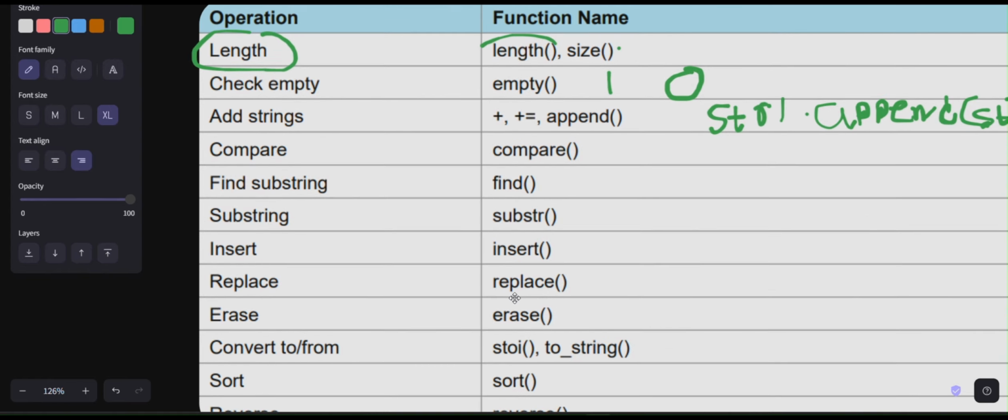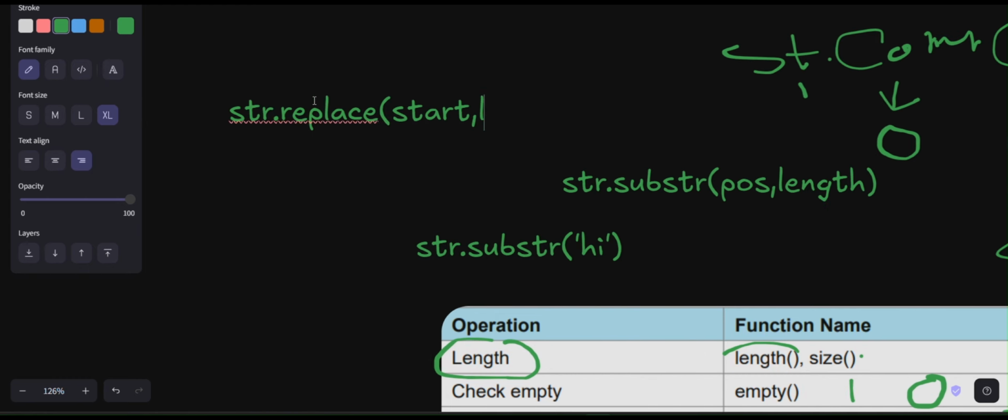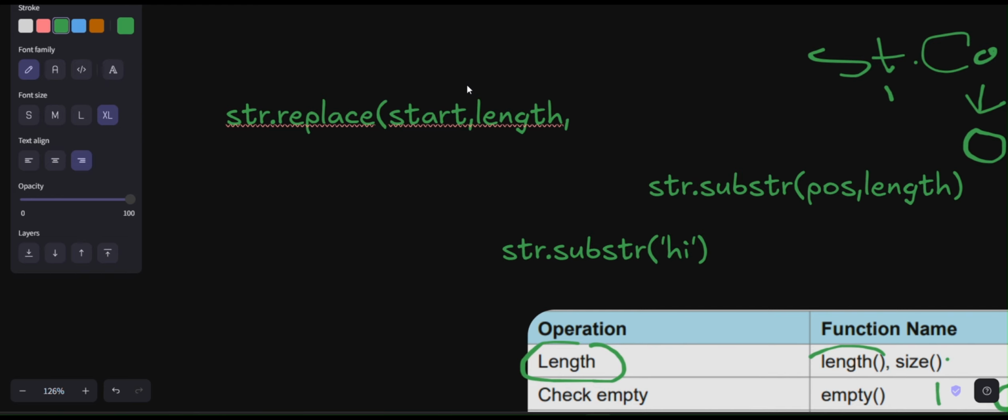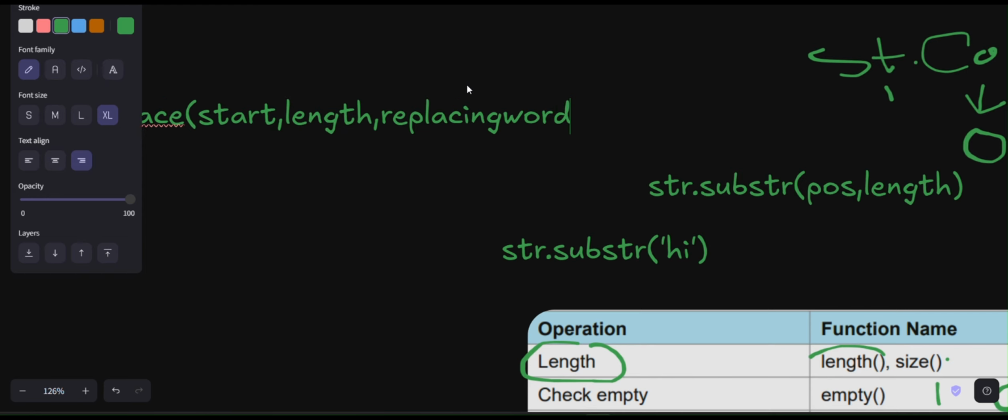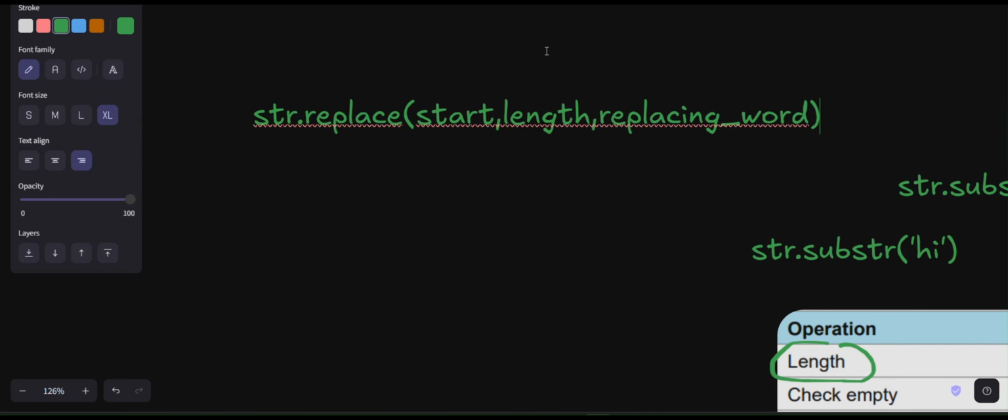There is a replace method, which is also a popular method. In replace, you write string dot replace, and first your starting index, then your length, and then what you are replacing it with, the replacing word. So this is the string replace method.